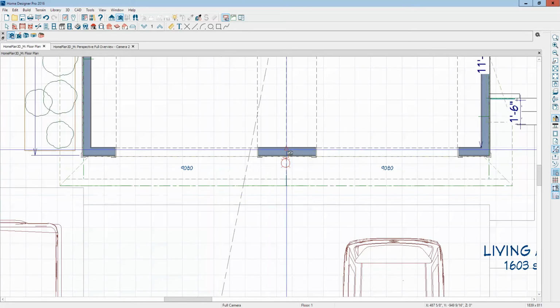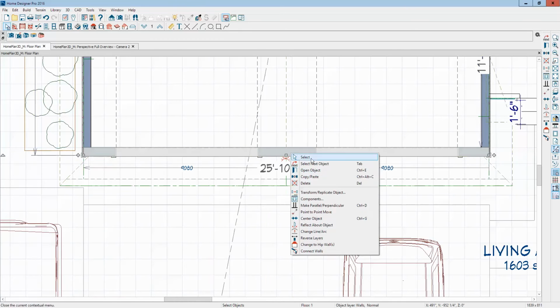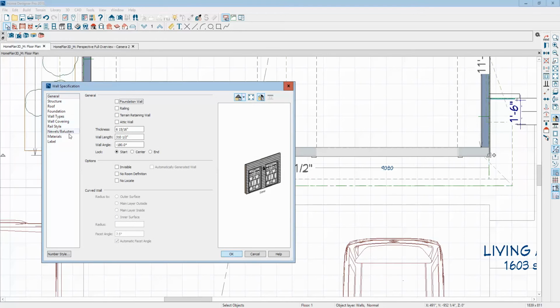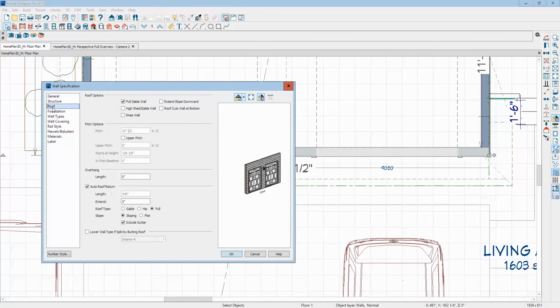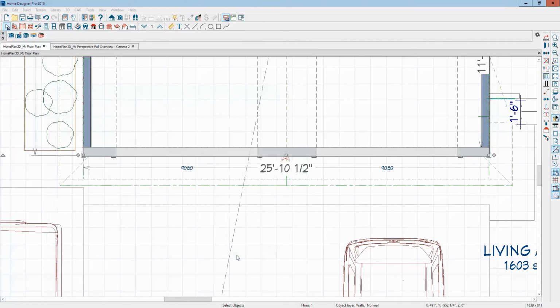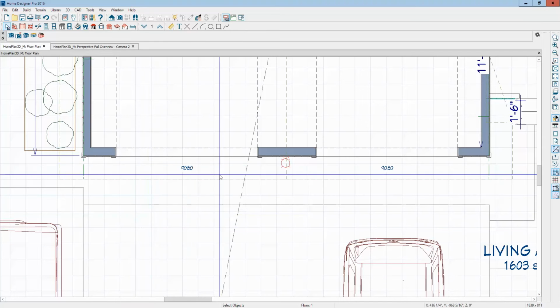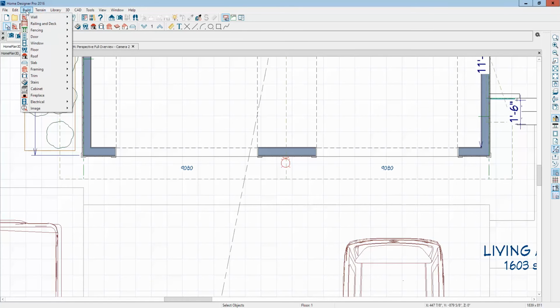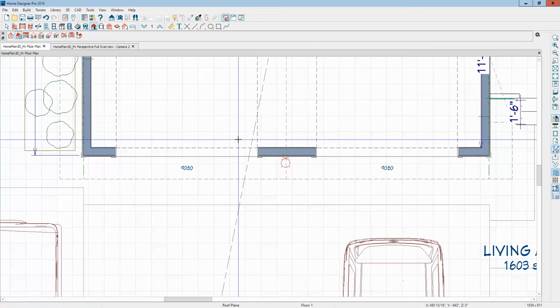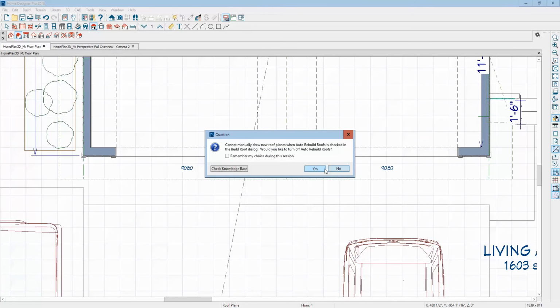Anyway, in Pro, I'm going to take that return off and show you what I was talking about. Go here to roof. And I'm going to turn off auto return, which basically turns that roof plane off. It's gone. Whenever the auto roof return tool doesn't work, then in Pro, you draw your own. So I'm going to go over to build, roof, roof plane. And I'm just going to draw, whoops.